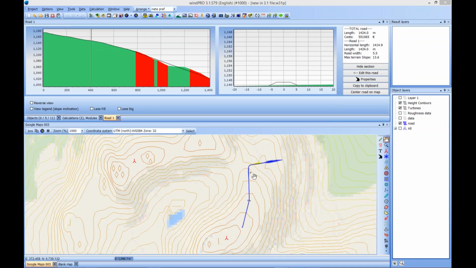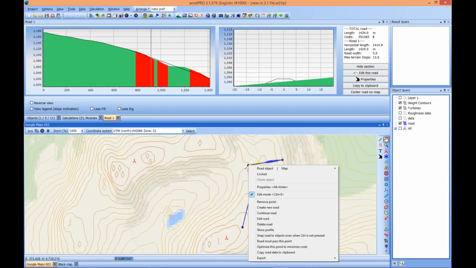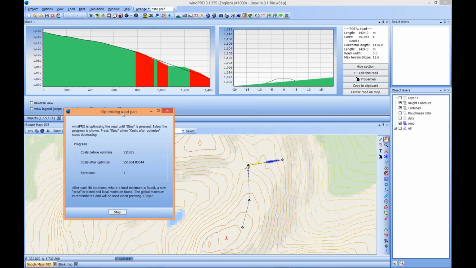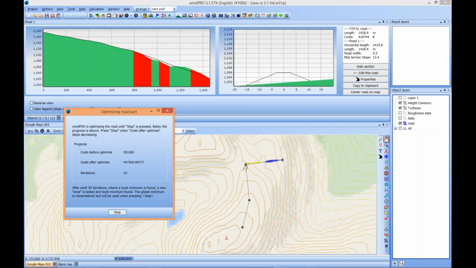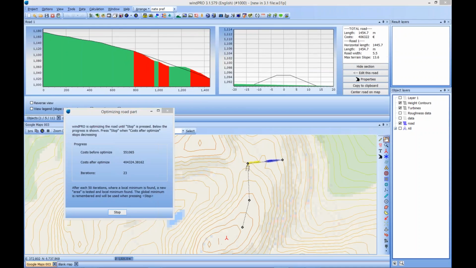Okay, then I'm going to show you how to optimize a section of the road. Let's say you have some room to play with and you want windPRO to try to determine the area that will be the lowest in dig and fill. So I will choose that point and I will say optimize this point to minimize costs. Now, as you see, windPRO will start going through iterations, moving it around to try to find the lowest cost and the least amount of dig and fill. And let's let that run through.